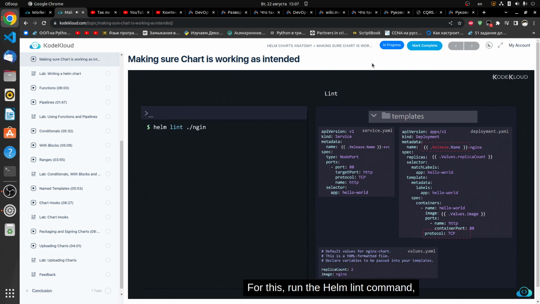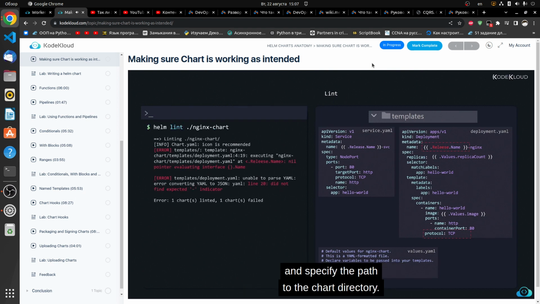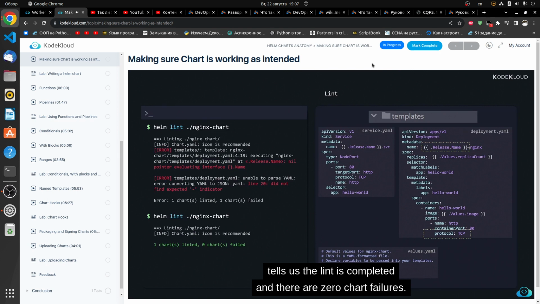For this, run the helm lint command and specify the path to the chart directory. This command goes through the files in the chart and validates their format and looks for errors. It highlights the 2 errors and tells us which file and what line the errors are on. The typo error is at line 4 and the YAML indentation error is at line 20. Now, fixing these errors and running the command again tells us the lint is completed and there are 0 chart failures. So you can see that it also recommends best practices such as adding an icon is recommended in the chart.yaml file.